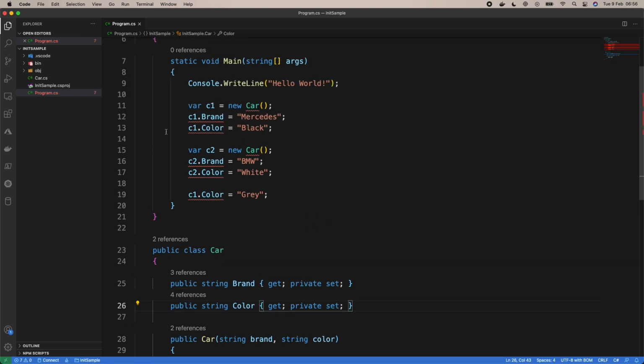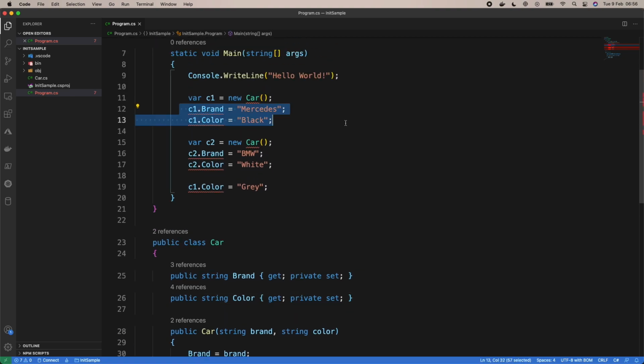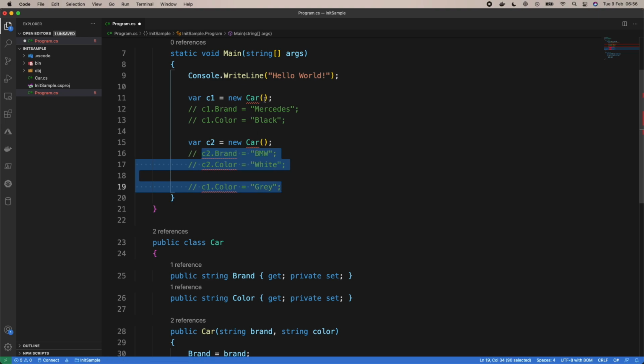So right now this will not work. We can see the compiler is complaining because we made this object immutable and we cannot access its properties anymore. So let's comment these out and let's make them from here.